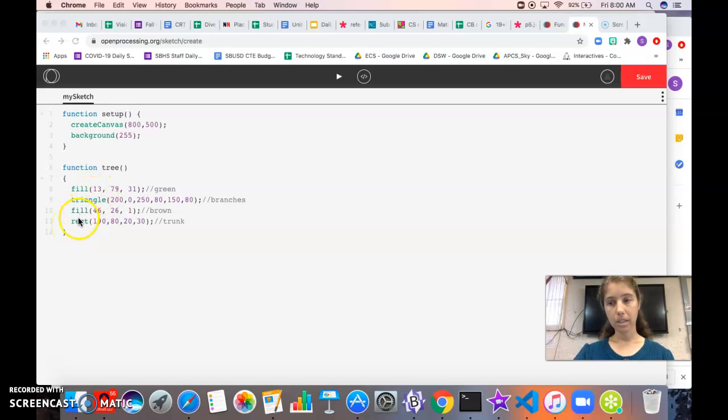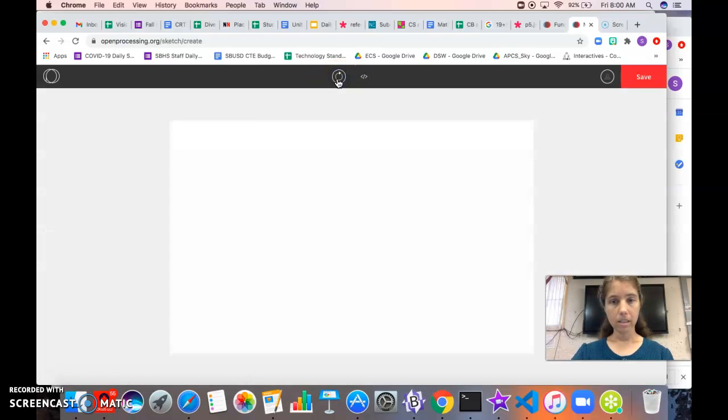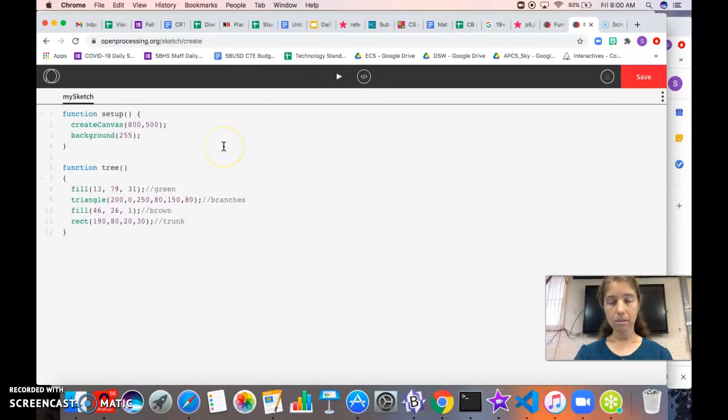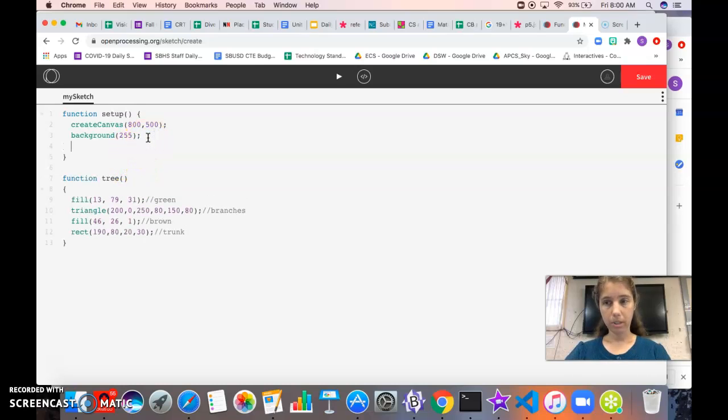So here I've just put in code to draw a tree. So it's a triangle and a rectangle, a fairly simple tree. But if I run this, you'll see that it doesn't actually draw a tree anywhere. And that's because the tree function isn't actually running. The only functions that run automatically are special functions like setup and like draw. So if we want to run the tree function, we have to call the tree function from one of those special functions. So to call it, we write the name and the parentheses and a semicolon.